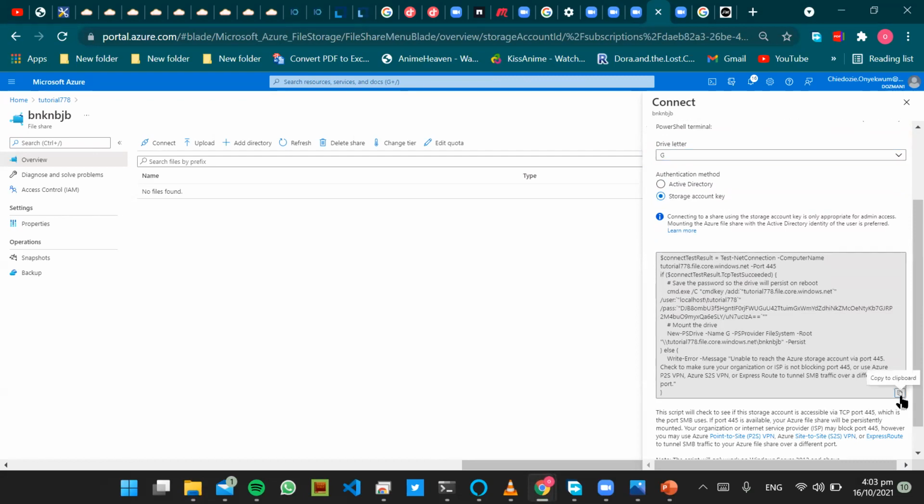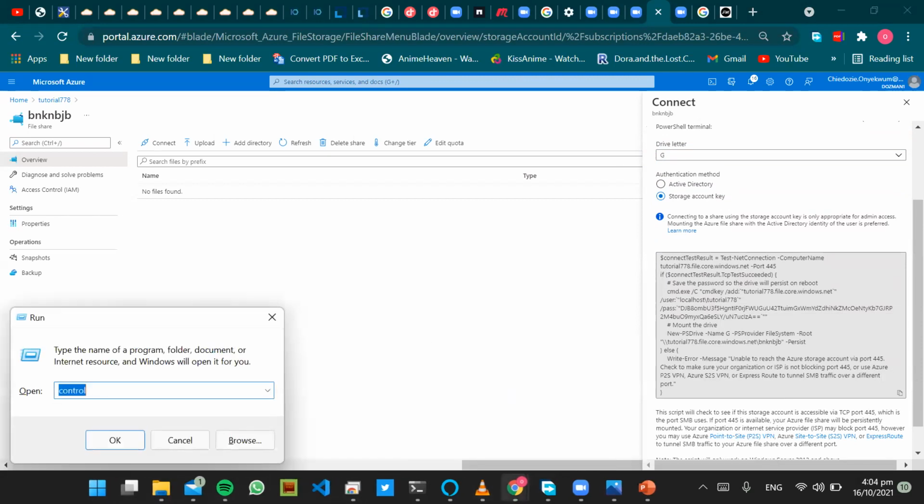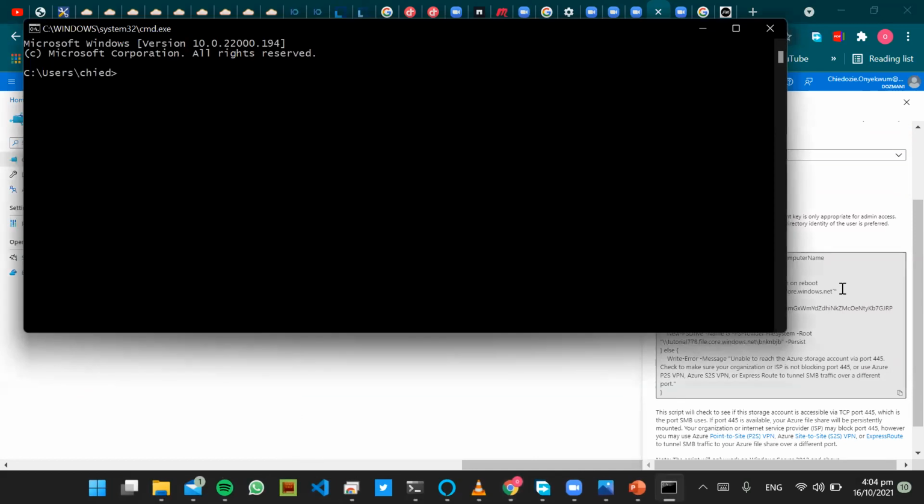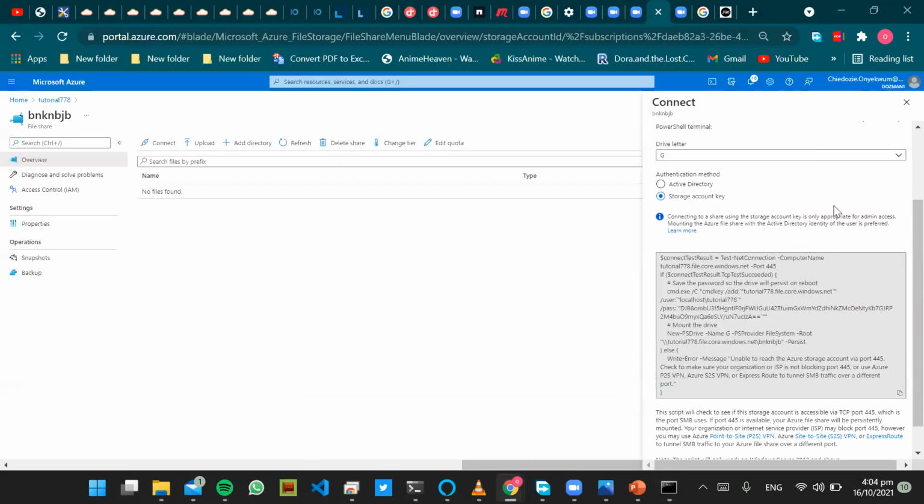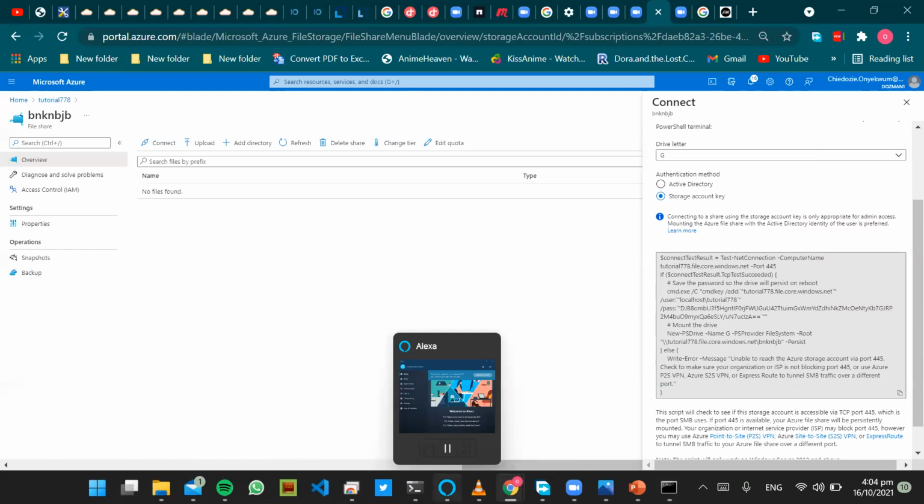I won't create it. So when I copy this and open my command line, first of all, you must link your command line to the Azure CLI. Talk about that later.